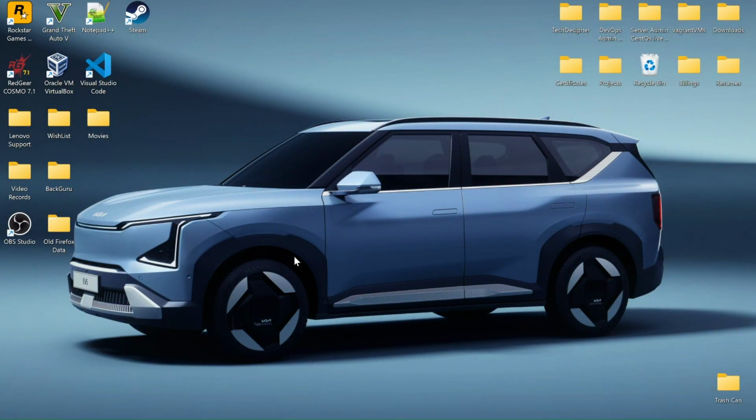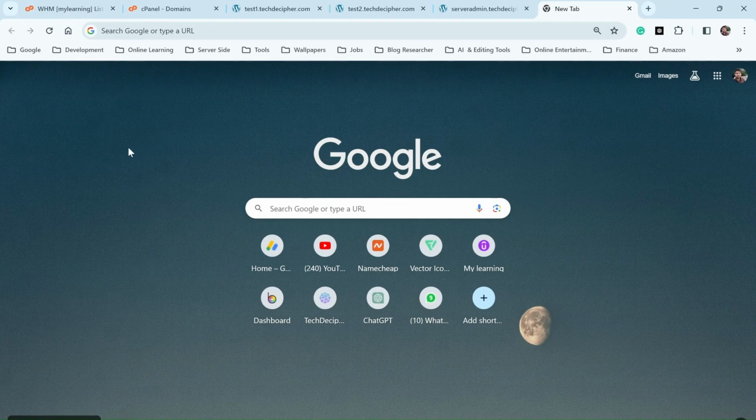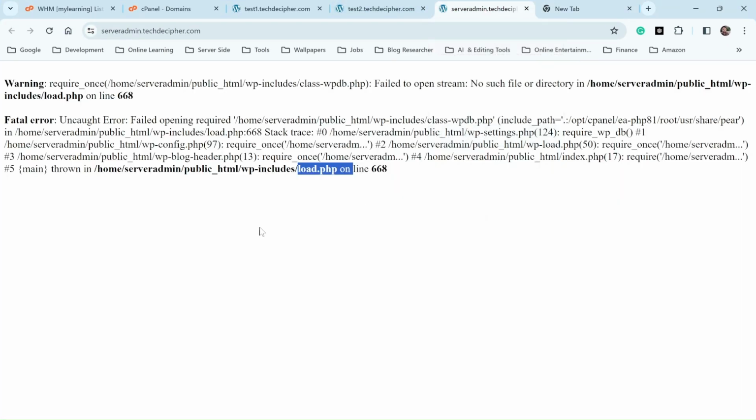If you have a WordPress website, you may encounter issues like a failed opening required error. If you have designed your website with WordPress, you may encounter issues like this, which as you can see is right here. Now when people get such issues on their website, they get really confused and do not know what to do next.